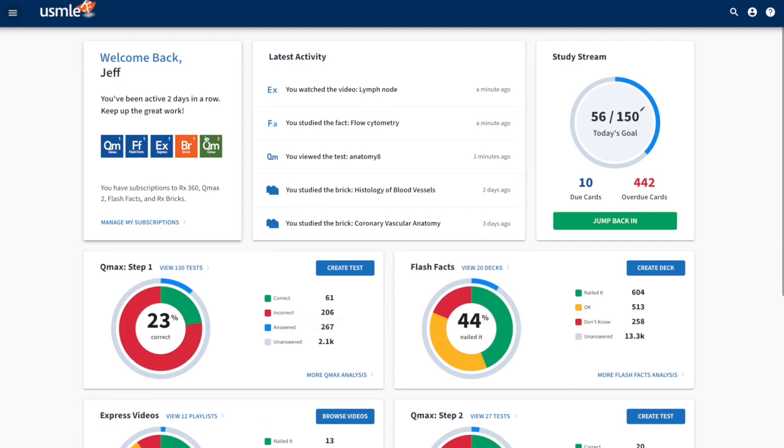First off, you'll see in the top left area, you can manage your subscriptions, so you can see how much time left you have on your subscriptions. And we're also keeping track of your streaks. So if you're regularly checking in, we're going to reflect that. You'll also see your latest activity.